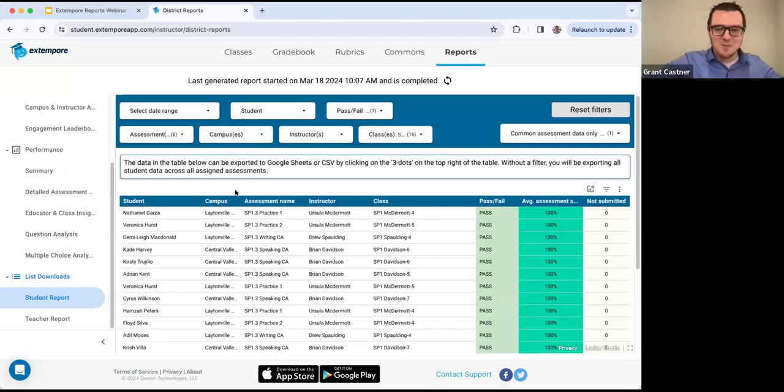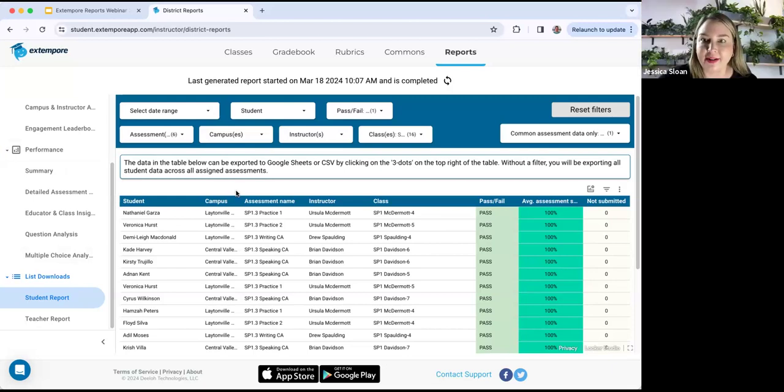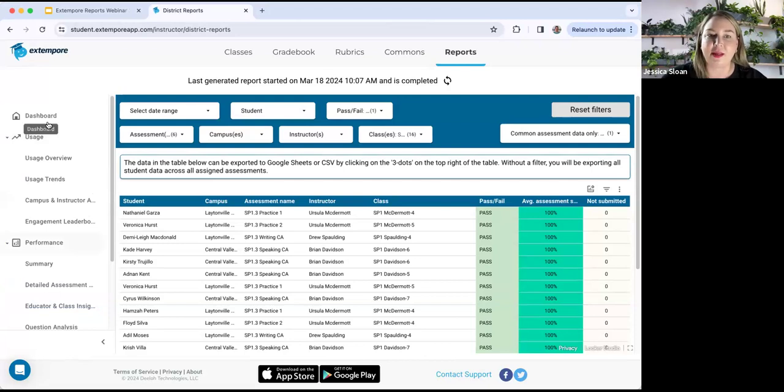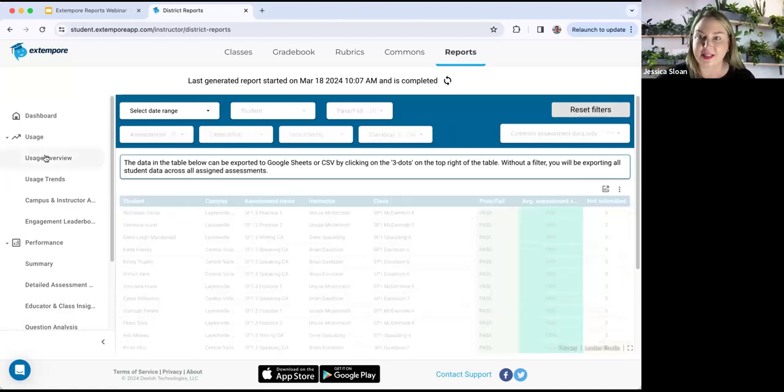Jess, shall we jump back to our... sure. Let's jump back. Or actually, you can stay there, Grant. Okay. Sorry, cliche absolutely intended, but wait, there's more. So you can see on the left-hand column, we've been toggling back through a couple of these tabs, but you'll notice we've just barely scratched the surface with Extempore ISD. So I did not want to forget to mention that we have a whole section based on usage.